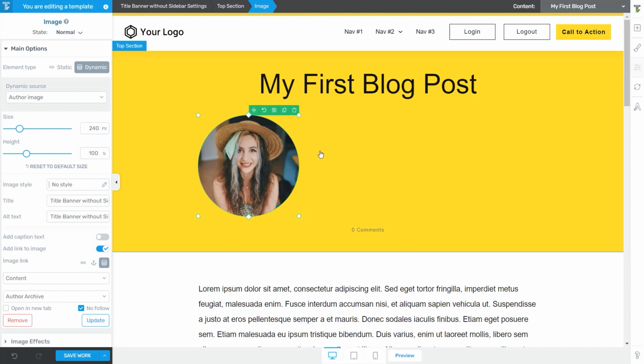Alright, so once the element is added to your template, you'll start customizing it using the left sidebar list of options. As you can see, they are the exact same options that you can use when you are editing an image. The only difference is that the author image is set by default to be a dynamic image, whilst the regular image is a static one. However, the dynamic option can be enabled for the regular image as well. And this is something that we are covering in our dedicated tutorial for the image element.